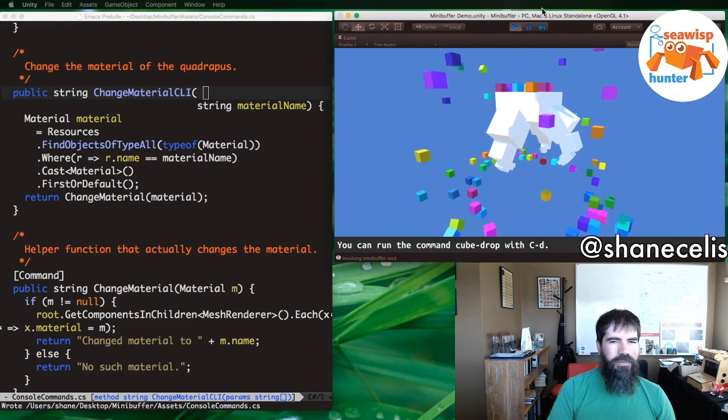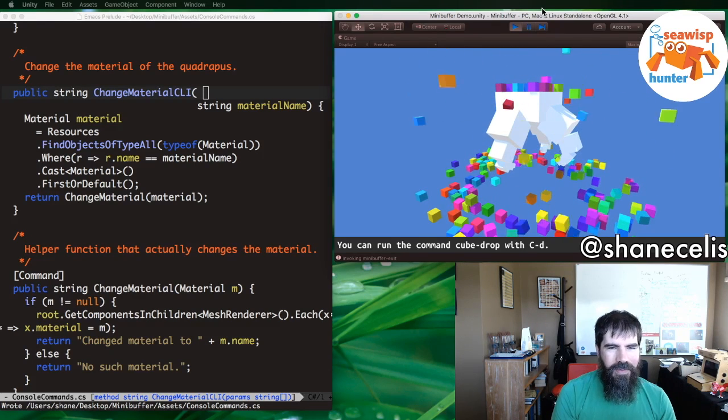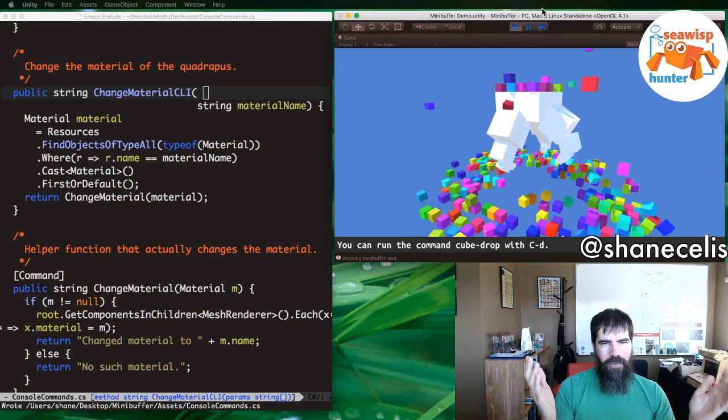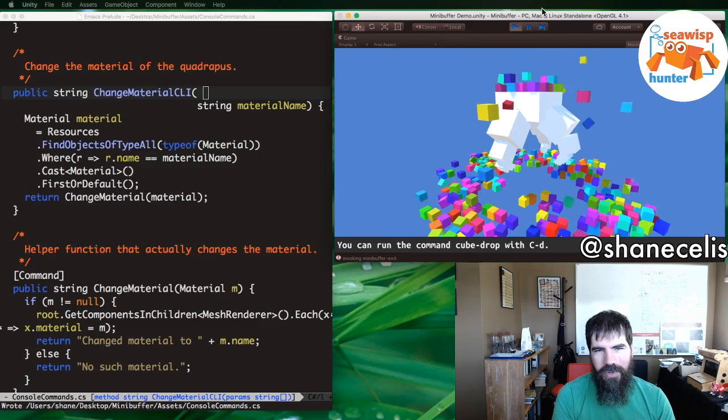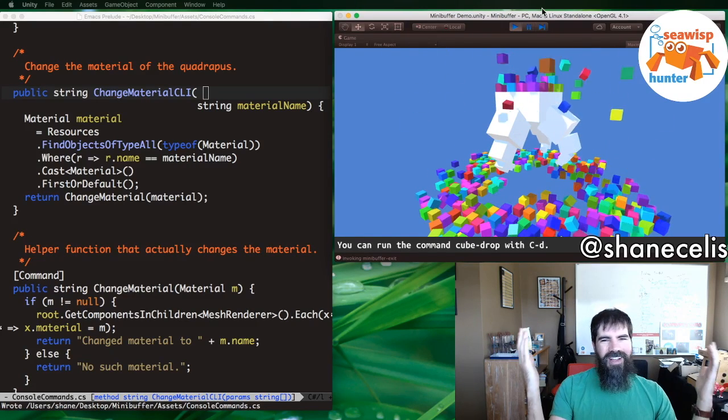So if I do Control U 1,000 for cube drop, I get a rain of cubes, and this is called the Cubefetti. My buddy on Twitter, @Wanuski, so named it, and I'm sticking with it. And yeah, so this is Minibuffer.